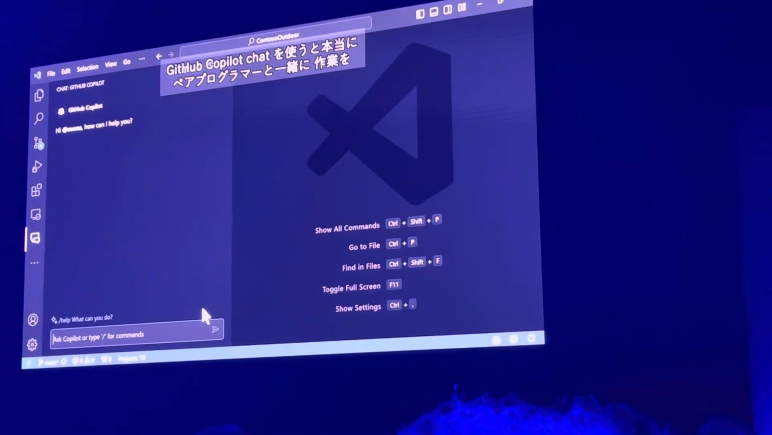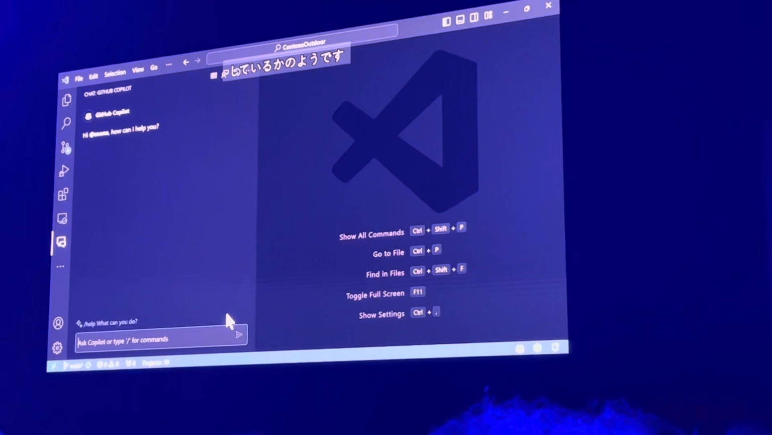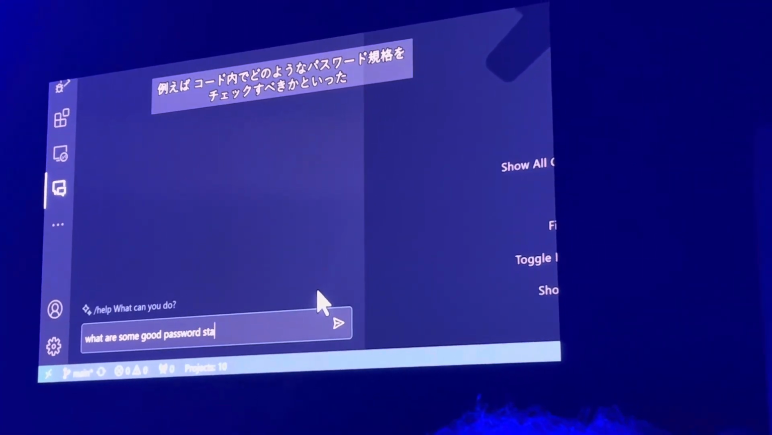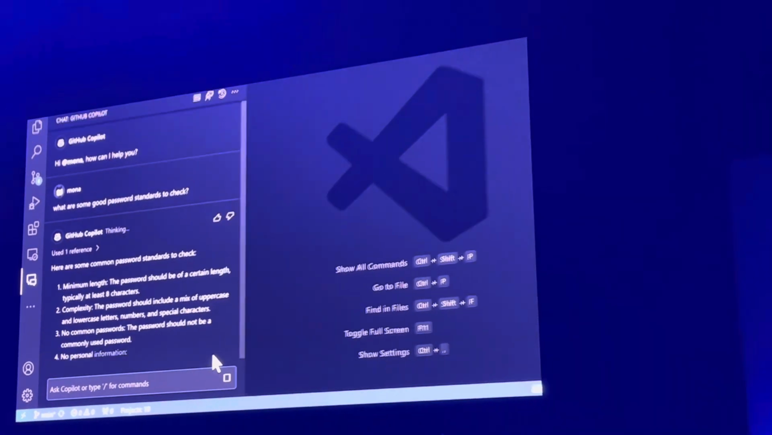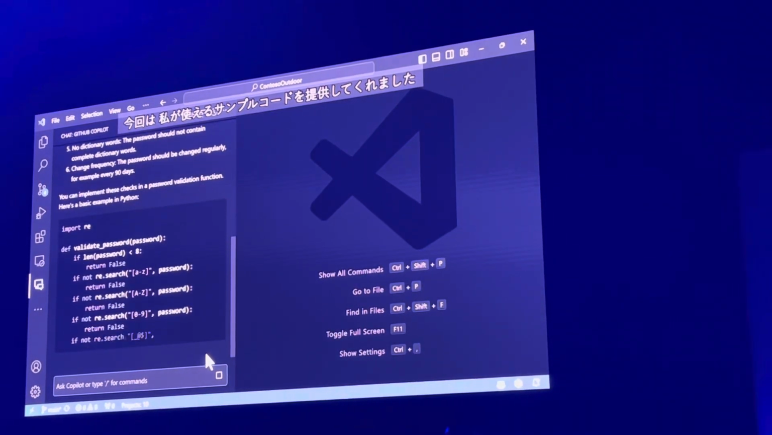And with GitHub Copilot Chat, it truly feels like I'm working with a pair programmer. For example, I can ask general programming questions like what password standards should I check for in my code? In this case, it even provided some sample code I could use.